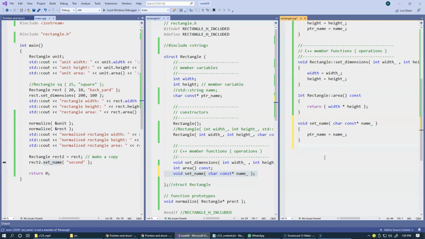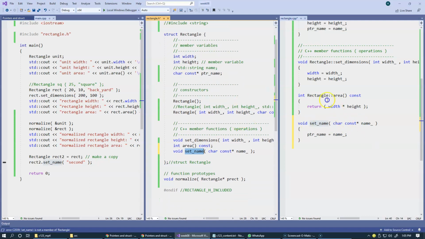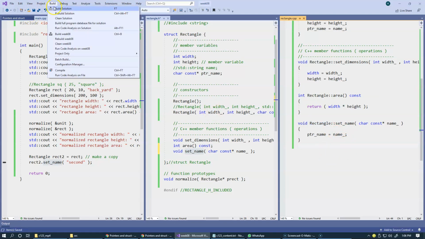And of course, another thing not to forget, that set name is a member function of our structure rectangle. And so therefore, of course, we have to say right here that this is a member of rectangle, and this is the scope resolution operator. So basically we say that the member function set name is in scope of structure rectangle. Okay, so let's give this a try and build one more time.